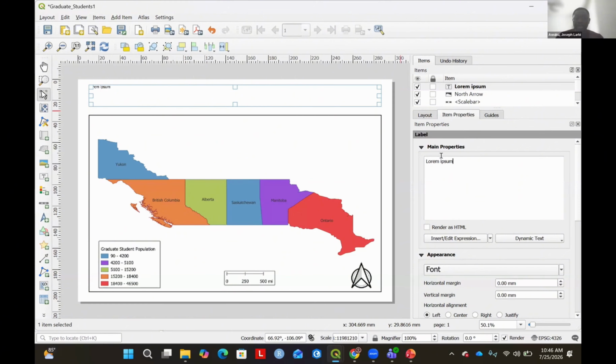So you can erase whatever it is here, and then you can give it a name, say map of graduate students population in selected provinces of Canada.